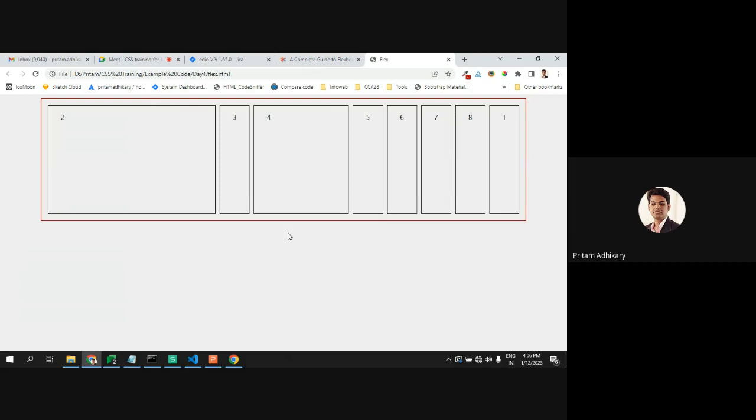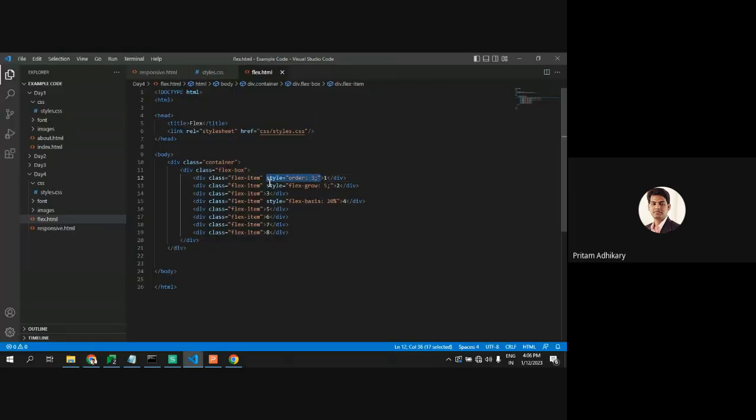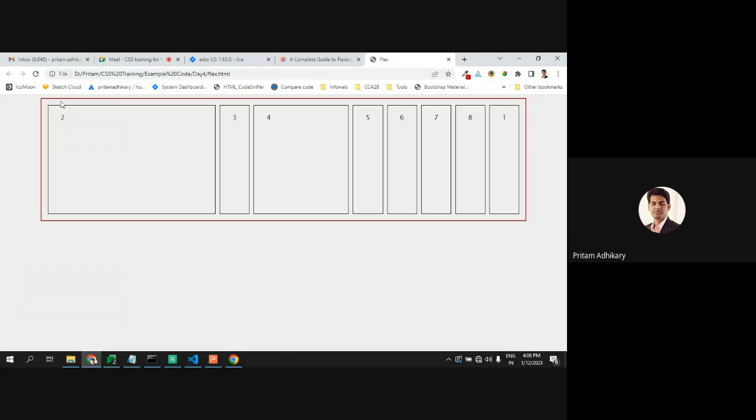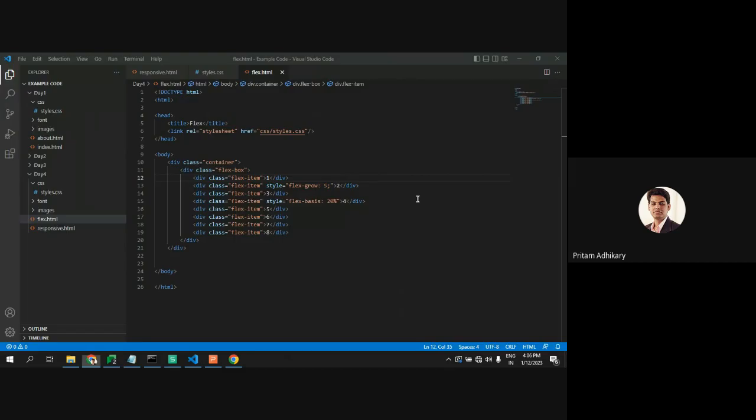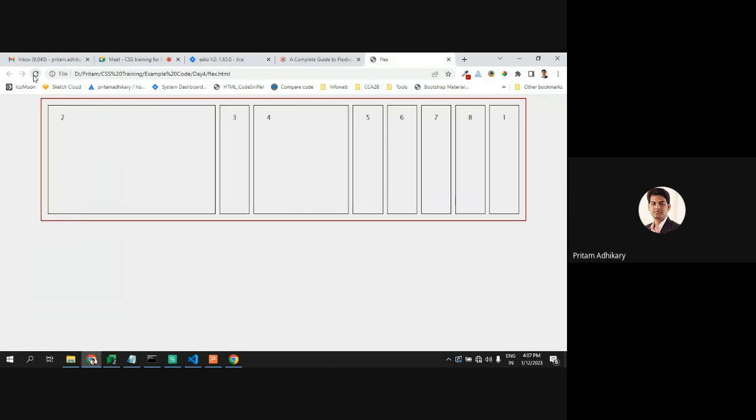So okay, I have added... so now it's 1, 2, 3, 4, 5, 6, 7, 8. It is in order. So now I'm adding inline styles to present it in a better way. You can add a class. So see, the order has been changed now.